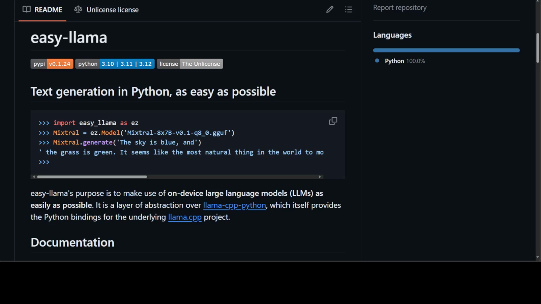This Easy-Llama makes it very easy for the developer to use models locally, especially on on-device areas, and makes it as easy to interact with the local models as possible. It is primarily a layer of abstraction over llama-cpp-python, which itself provides the Python bindings for the underlying llama.cpp project. There are a lot of good features of this Easy-Llama.